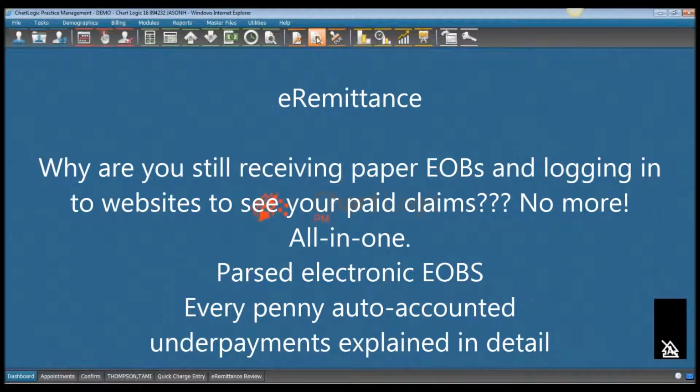Penny by penny accounting in this system will trace every penny that you've charged and received right back to the original appointment, to the patient, to the carrier, to the T, so you know where every penny is.